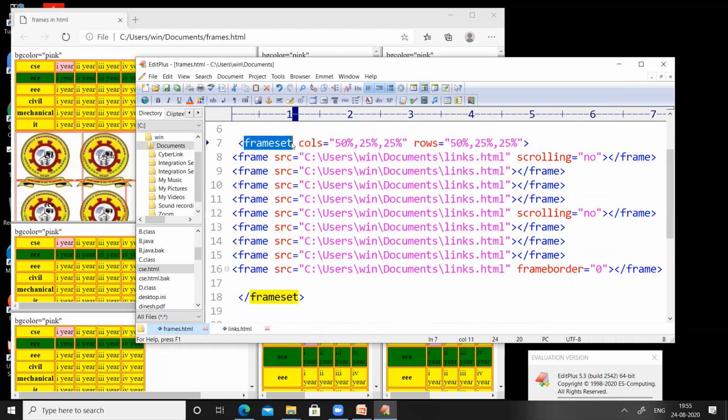If we want the division to be done in terms of columns, we have to use the cols attribute. And if we want the division to be done in terms of rows, we have to use the rows attribute. For the columns or rows attribute, we have to provide the division percentages we need on the web page. So if we want the web page to be divided into 10 equal parts, then we can provide 10%, 10%, 10%, and so on, so that the web page will be divided into 10 equal parts. Right?